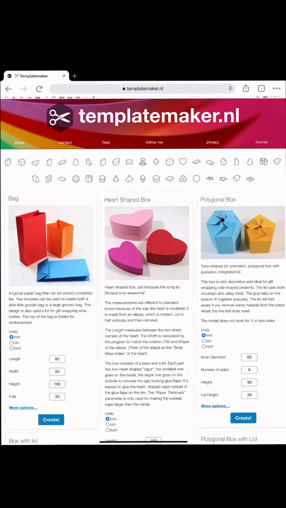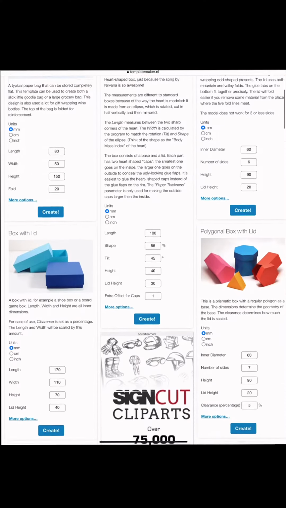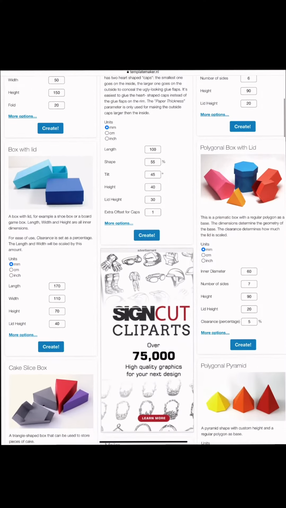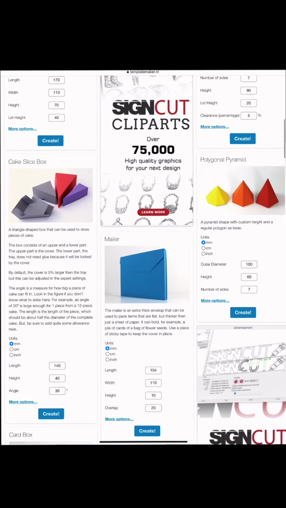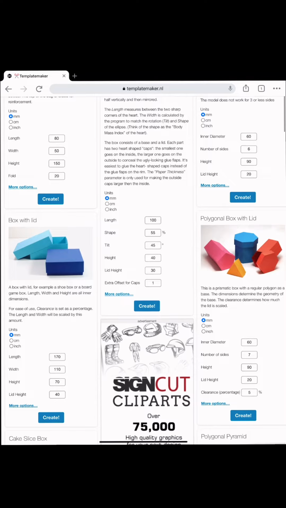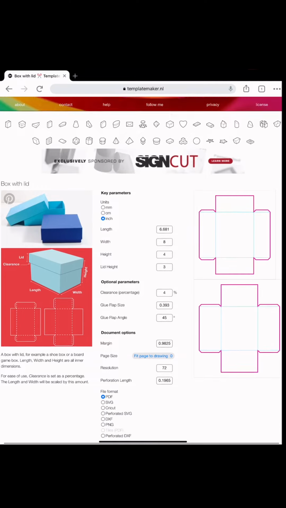The website is templatemaker.nl. I heard about it on TikTok, so I'll post the creator in the caption. It has every single box, some I've never heard of before, and when you choose the one that you want, you can edit all the dimensions. The picture on the left explains what the dimensions are, and the picture on the right shows you what your box is looking like as you design it.